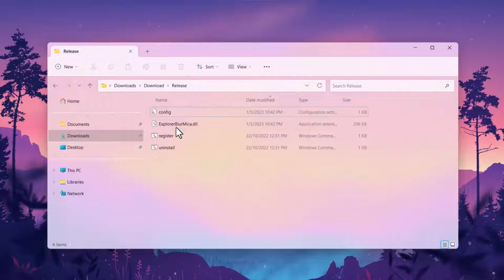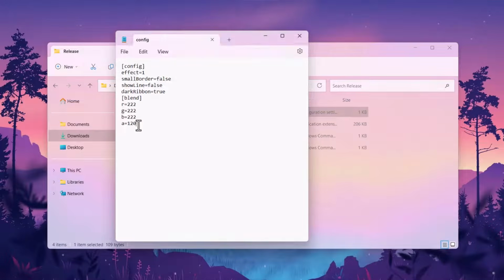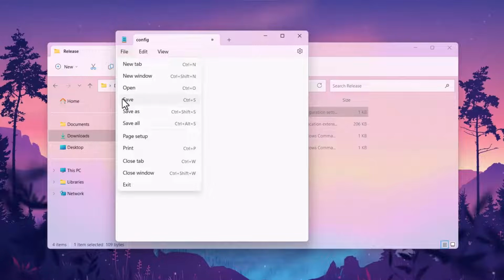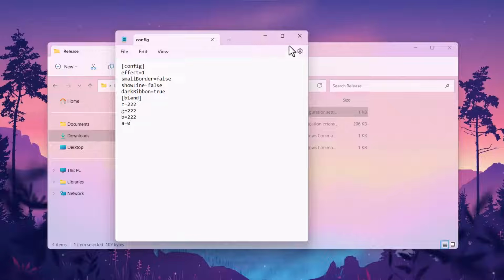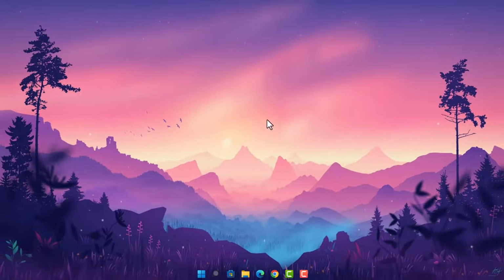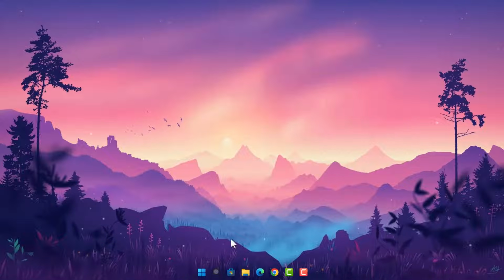And here you want to go right here to config. Just double click on that. And as you can see here, this value of 120 stands for the opacity. Now I'm going to change this value to 0. Having done that, just go up here to File and click on Save. Just X this. You may want to refresh your computer, then reopen your File Explorer.